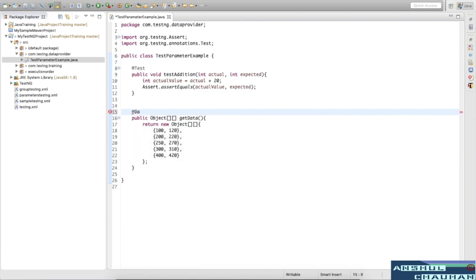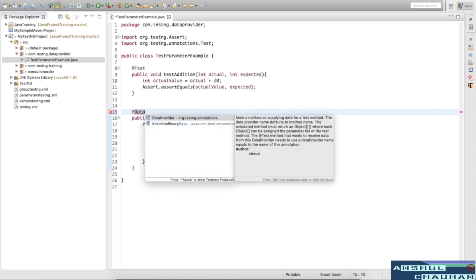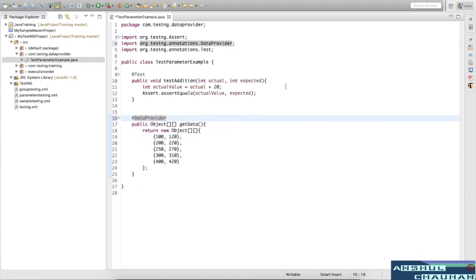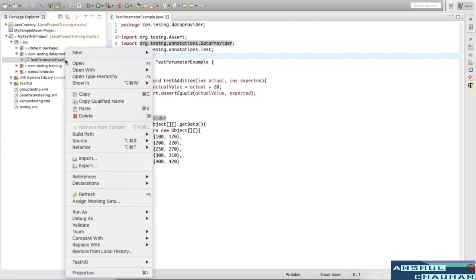So @DataProvider, and it will import the DataProvider TestNG annotation. Please make sure you are importing the DataProvider annotation from the TestNG annotations as well, right? Now I will save my program and I will simply execute this particular Java file.